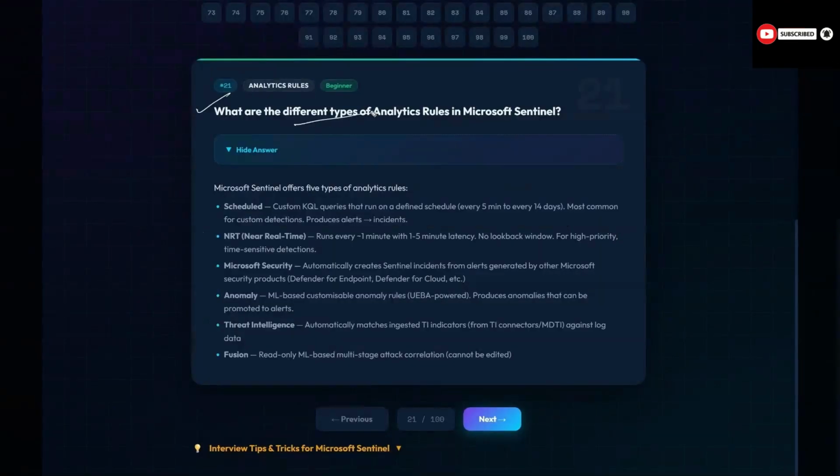What are the different types of analytic rules in Microsoft Sentinel? So now we move to analytic rules. This is the core of the detection in Sentinel. There are multiple types of analytics rules available in Microsoft Sentinel, and we are going to explain when and why they are used. Number one, we have the scheduled one.